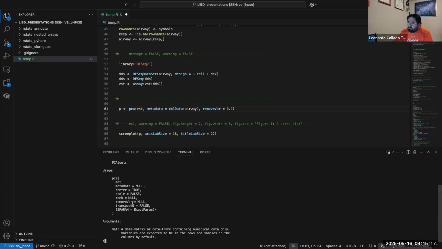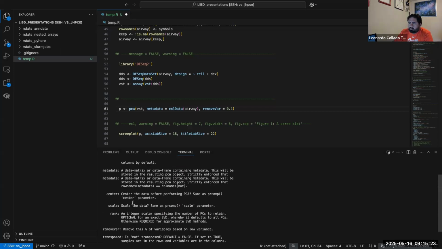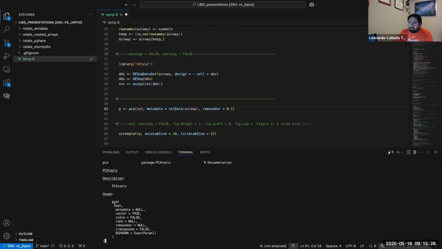You can specify, I think NULL is probably not removing anything, which is the default for most PCA functions. And there are also options for centering and scaling. Centering is very standard. It's not going to give you meaningful results if you don't subtract the mean for each of your variables, for each of your genes. Scaling is a little bit different. If we're working with genes, it would be putting each gene on the same scale, so dividing by the standard deviation after you subtract the mean.